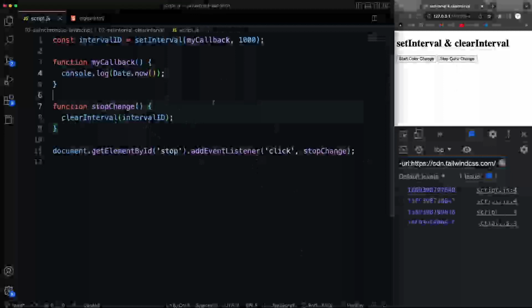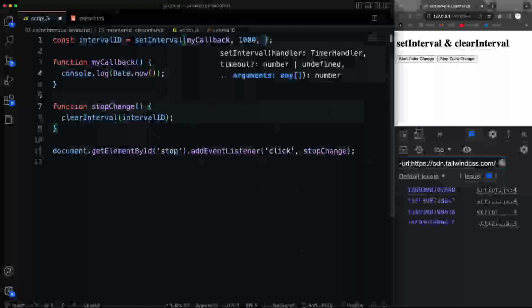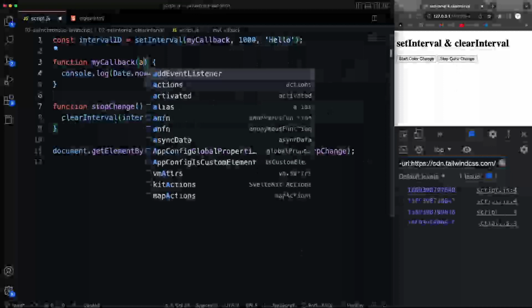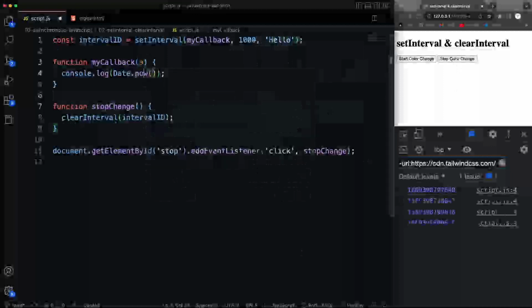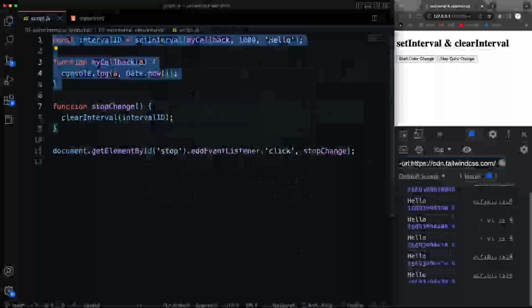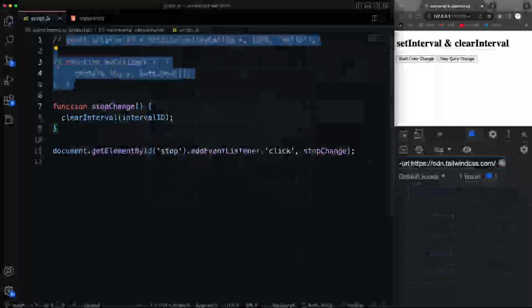Now you can also pass in arguments. If I wanted to pass in a string of, let's say, hello, after myCallback, I could say I want this to be just A. And we'll just do console log A. What should we do here? Yeah, we'll just do A and then the timestamp. And now it's just going to show hello and the timestamp. All right, so I'm going to just comment this out.